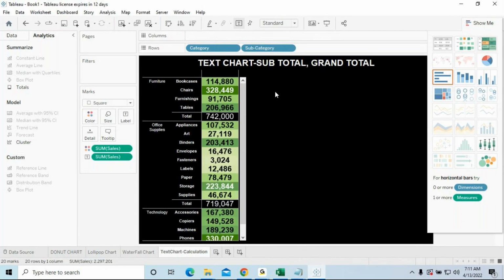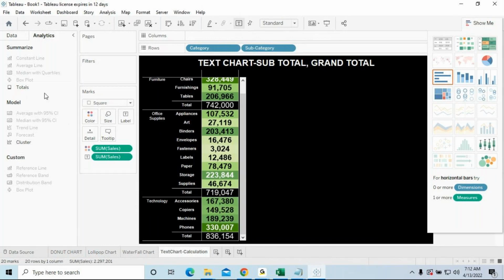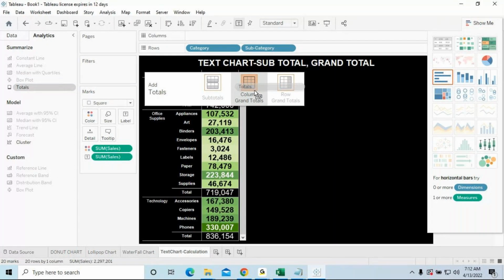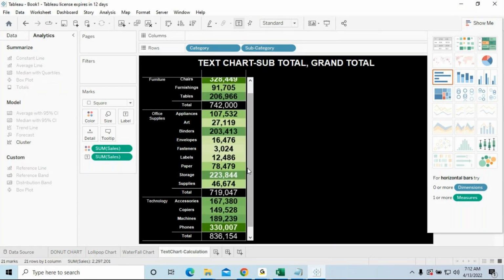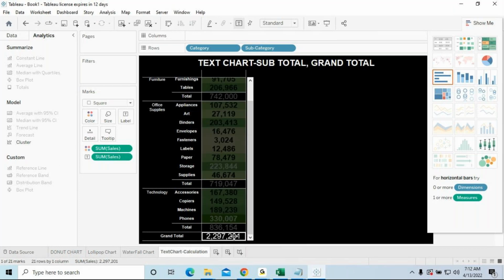Okay, fine. So now next what I'm going to do, I'm going to click this total. I want the grand total, right? So I can choose this. I'm going to click on this one, column grand totals. Once I click on this column grand total, you can understand that. Here you can find the grand total. That's it. Is it clear, right?